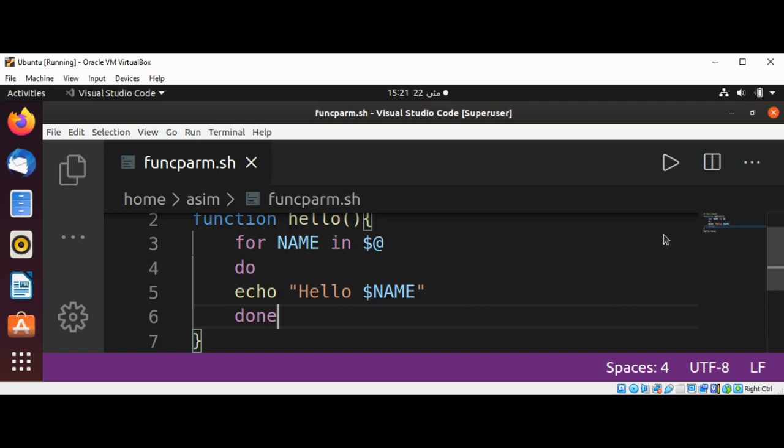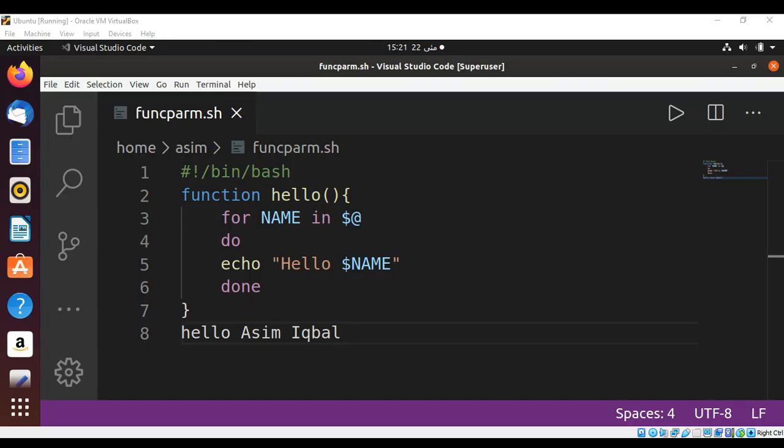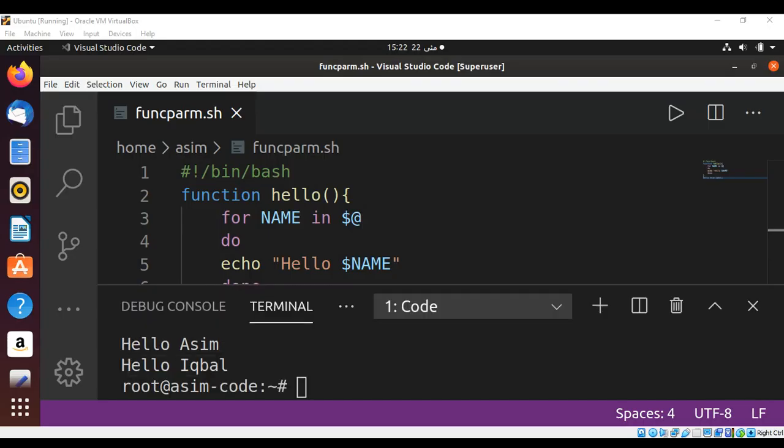And when I'm passing parameters, I can add one more parameter. It's just my last name. It's gonna be hello Asim Iqbal. Let's save it and run our program and see how it works. So here is the output, hello Asim and hello Iqbal.